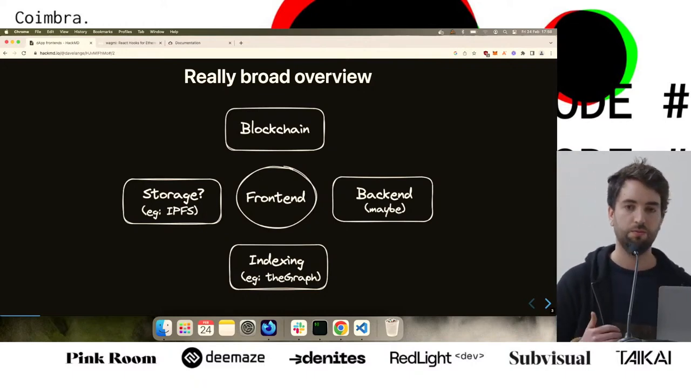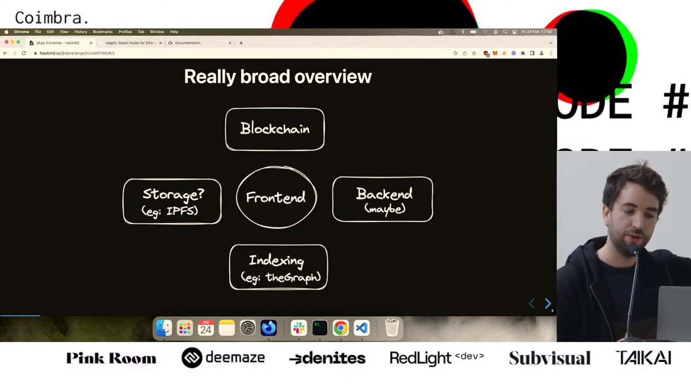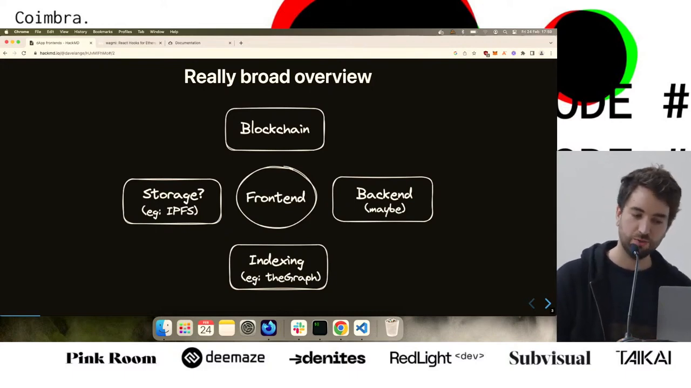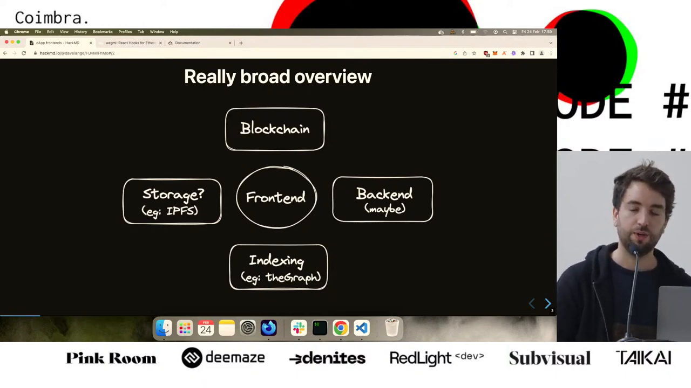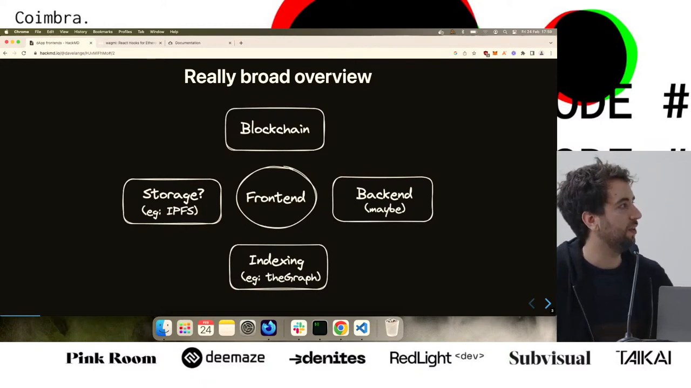So we have the front end on the client somewhere. Somewhere out there is the blockchain. We don't really know where, but it's there. We want to interact with it. We want to get data from it. So that is one connection there is. But it's quite likely that a dApp will need a bit more than that.